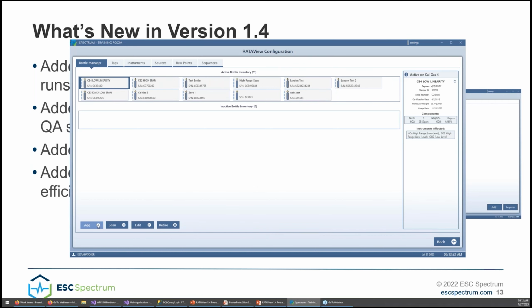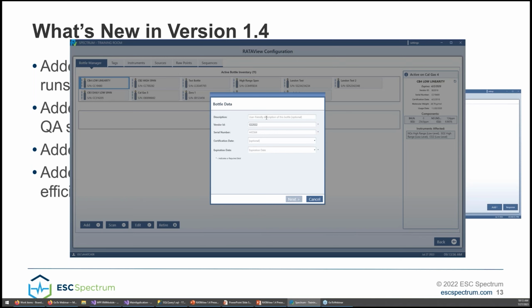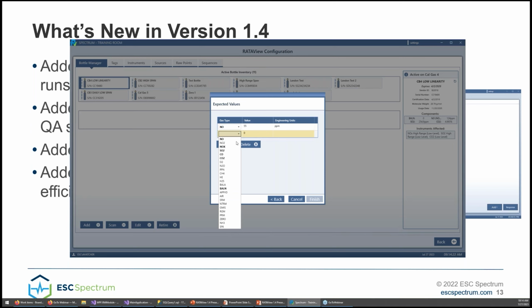To add a bottle, just click the Add button, and you'll see a little wizard here where you give it a description, put in a vendor ID, a serial number, an expiration date. And then you go next, and you can add any constituents to the bottle. So if we had a bottle with NO 55 ppm, add that, and any more constituents. If we had SO2 or CO2 also in the bottle, you could add that as well as a balance. And once you're satisfied, just click Finish, and that'll add the bottle into inventory.